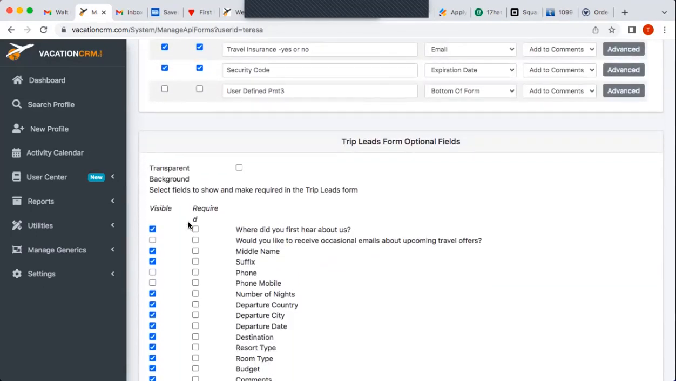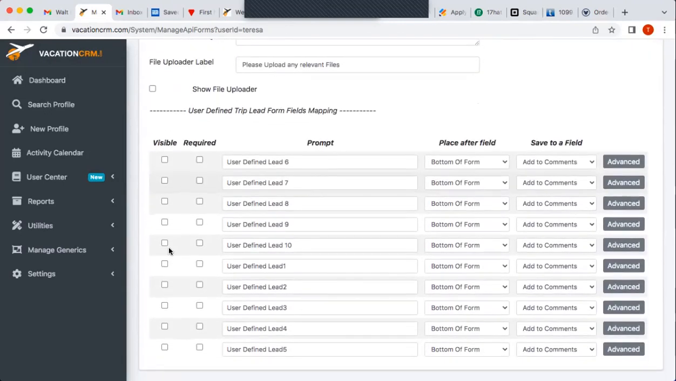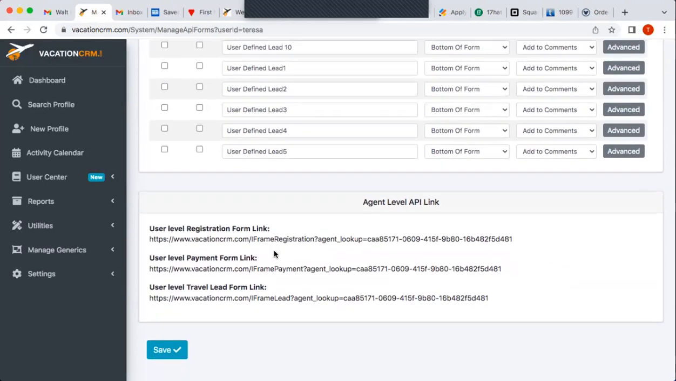If you keep scrolling down, you'll see there's also one for trip leads, which is your lead thing that some of you have used in your Facebook pages, which is great. But this is the biggie.